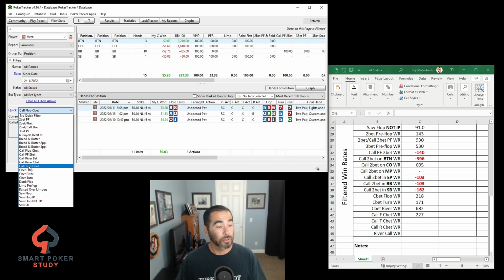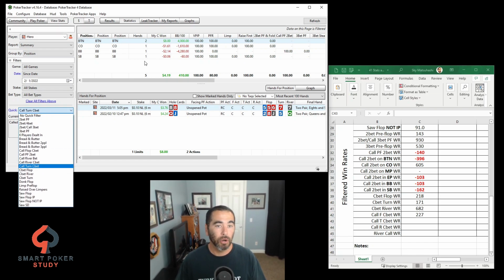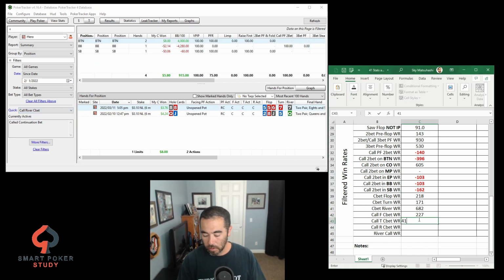What about call turn C-bet? Ooh, 410, only 5 times, but positive. I like that. Oh, and one big hand led me to being positive right there. 410 on the turn. Calling that river C-bet? River 915, nice.